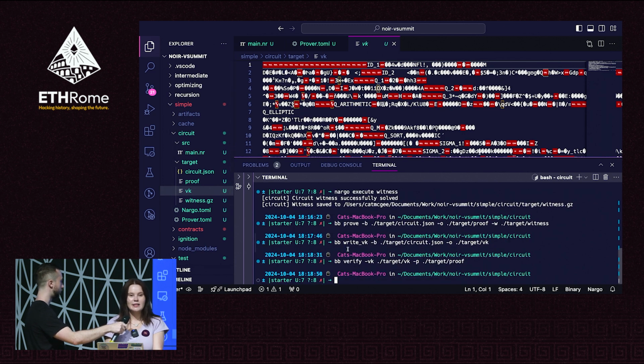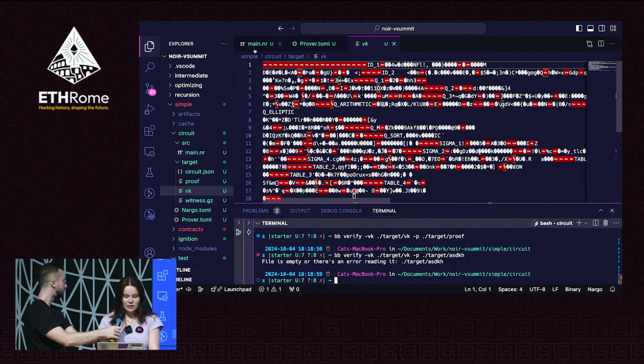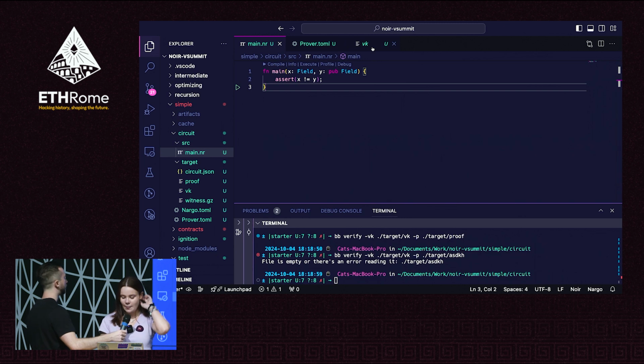So if nothing comes up, that means it's a correct verification. It'll give you a failure if it doesn't verify. So we could just pass nothing, and then it'll give you some sort of error. So that's kind of how Noir works, simply, from the beginning.